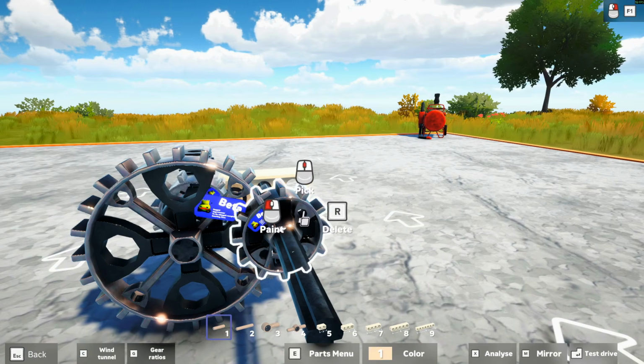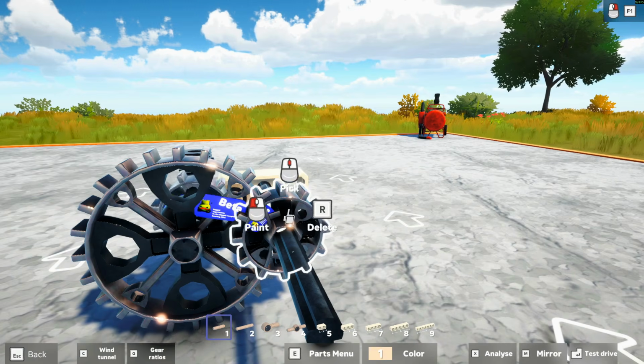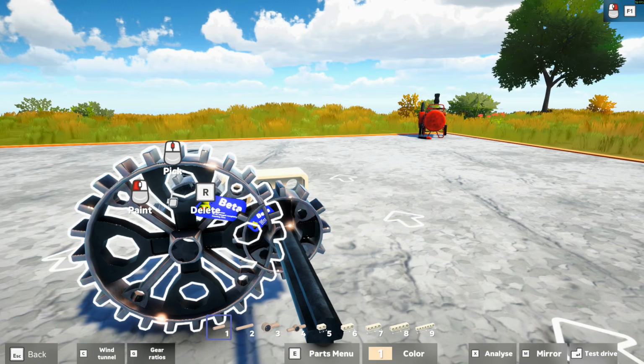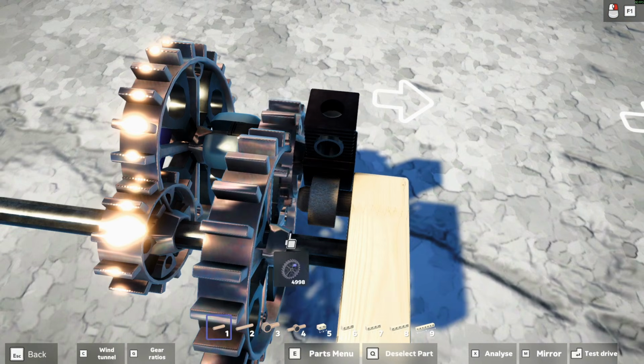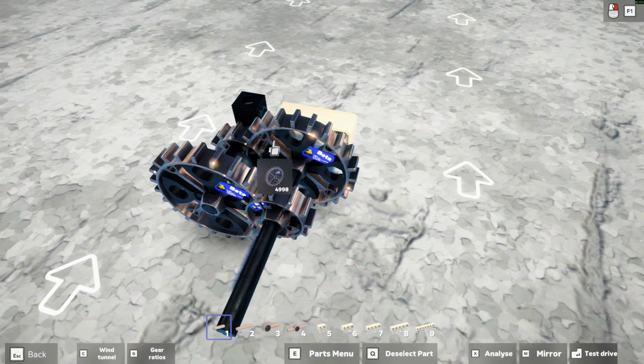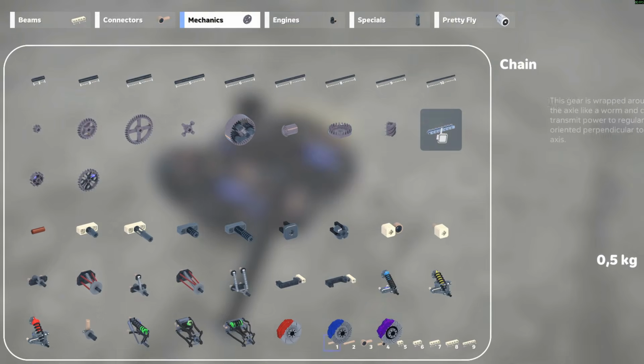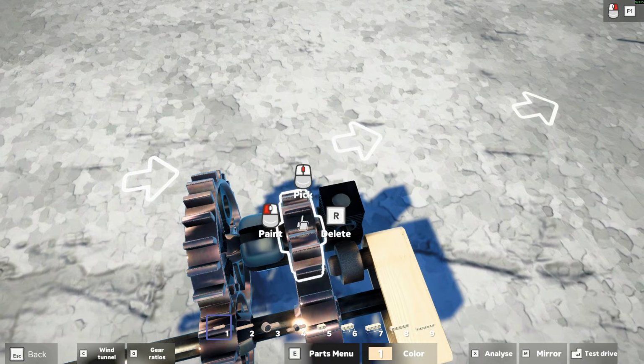I actually like it. The hitbox of this one is like of a normal small gear, and the hitbox of this one is like a normal medium gear, which is a good thing. Else it would be pretty hard to build compact stuff if the hitboxes were any bigger. So they clip into each other. You can build it like this, but you see they don't mesh, right? For them to mesh, you need to use chains.